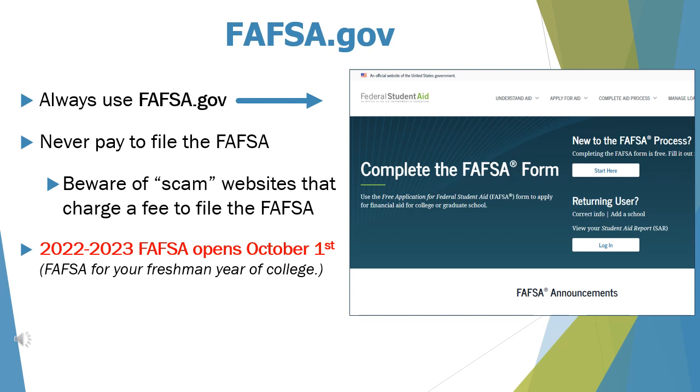The 2022-2023 FAFSA opens on October 1st. This is the financial aid application for the 2022-2023 school year, which will be the college freshman year for this year's senior class students. High school seniors should complete the FAFSA after October 1st.